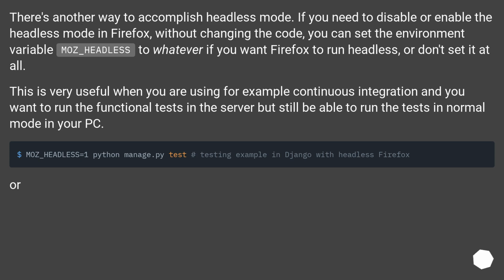If you need to disable or enable the headless mode in Firefox without changing the code, you can set the environment variable MOZ_HEADLESS to whatever if you want Firefox to run headless, or don't set it at all. This is very useful when you are using, for example, continuous integration and you want to run the functional tests in the server but still be able to run the tests in normal mode in your PC.